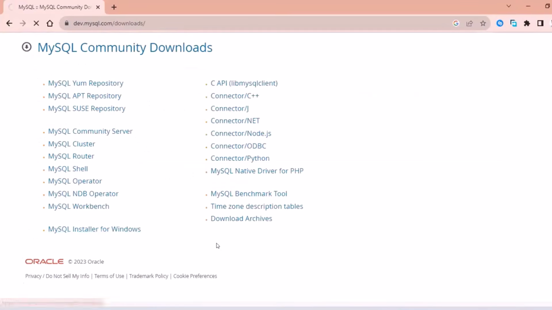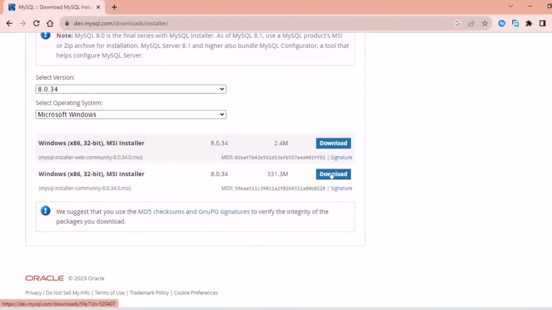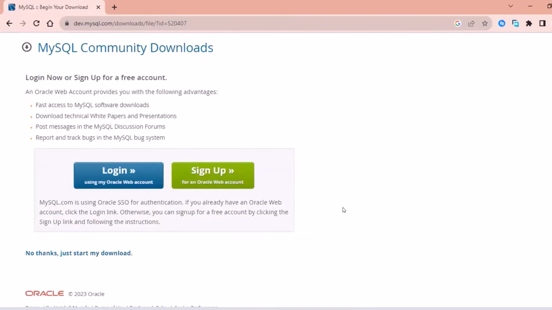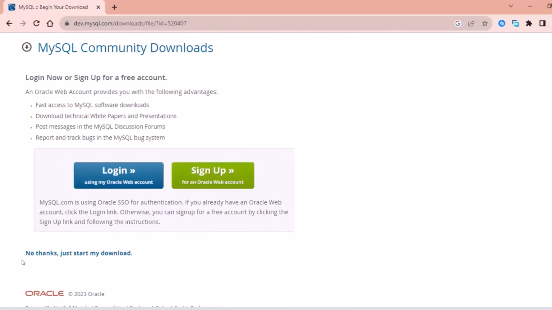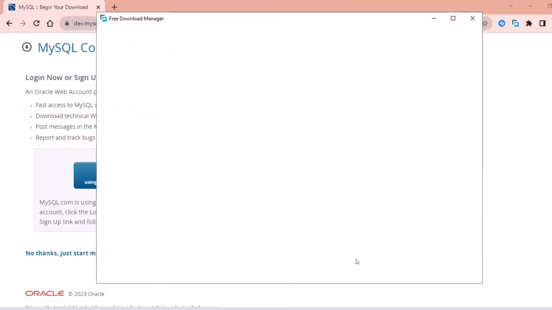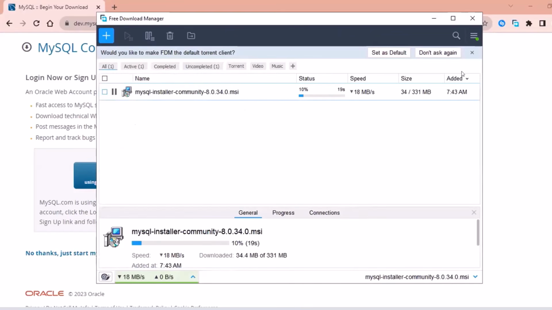And then from here we'll click the installer for Windows, and we're going to go ahead and click on this particular download, the one below. It will take us to this page, and on this page we don't need to sign up or log in, so we're going to click on no thanks, and it will take us onto the page that will install our software for us. So we'll go ahead and click download, and then we'll wait for it to finish downloading.